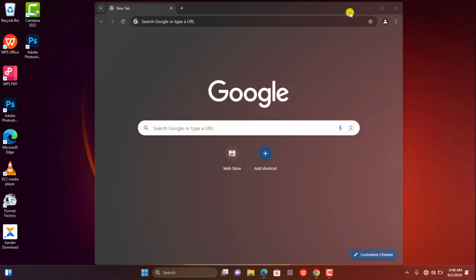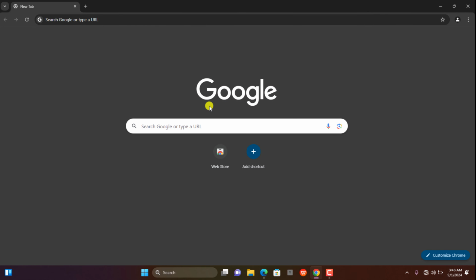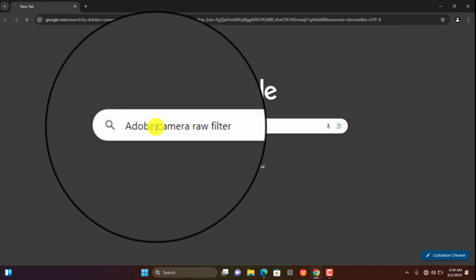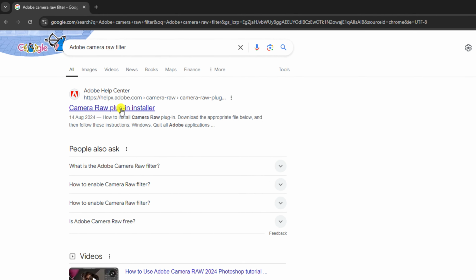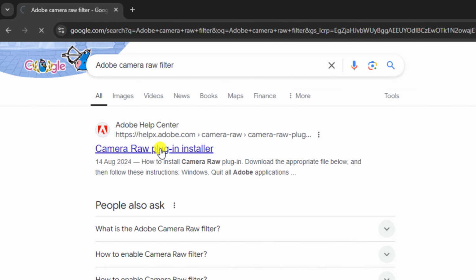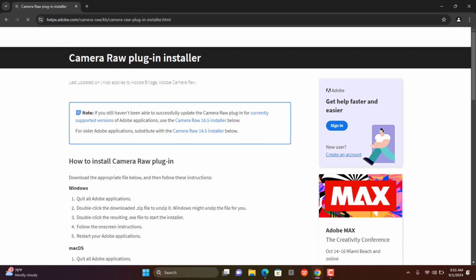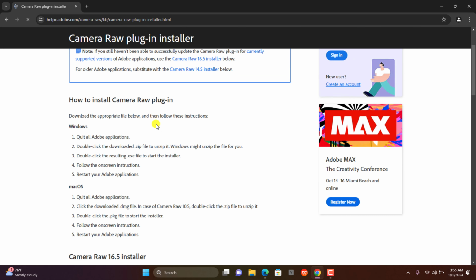Connect to internet and open any browser you have on your PC. Type in these keywords and hit enter to load the page. Click on the first link with the same name to load the website. Read the instructions carefully and then scroll down.